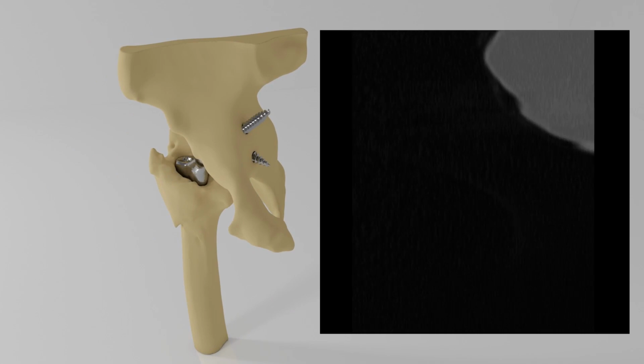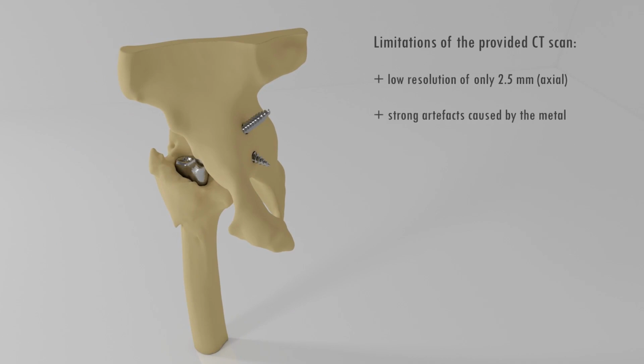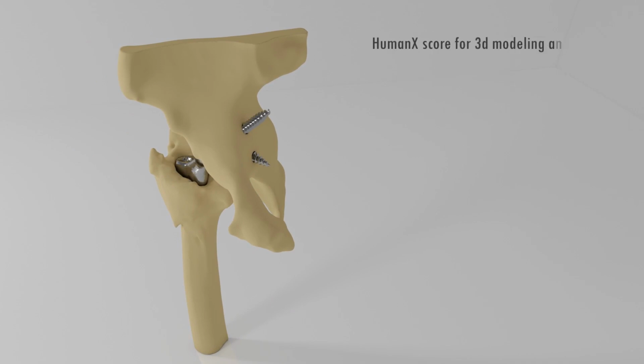As seen in the CT scan, there are some major restrictions limiting the creation of a 3D model. I have already mentioned the low axial resolution. The artifacts caused by the old implant and a low contrast rate also reduce the visibility of the structures of interest. We will try to work around these problems when segmenting the dataset in the next step. Despite these limitations, this is a relatively simple case that can be easily implemented in a model.